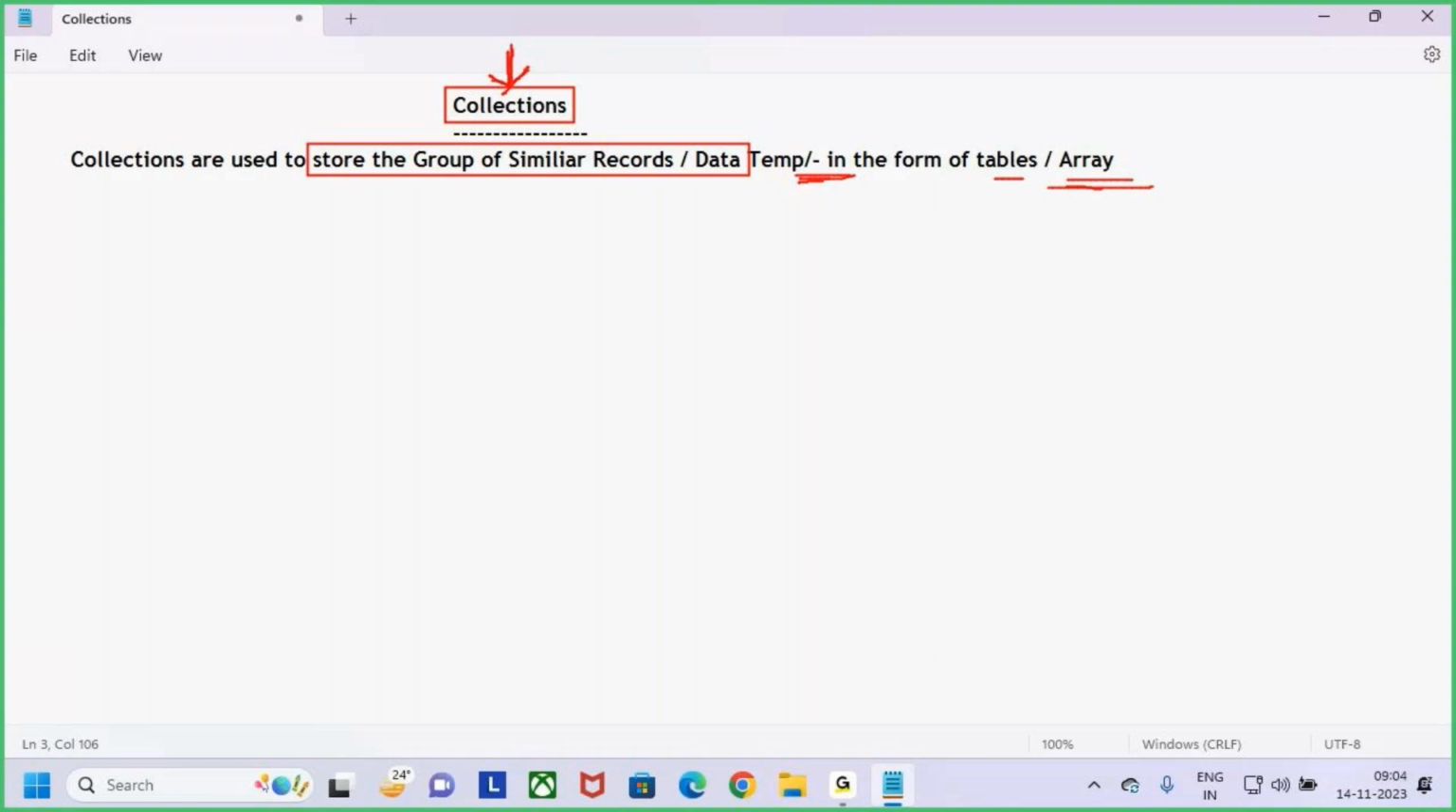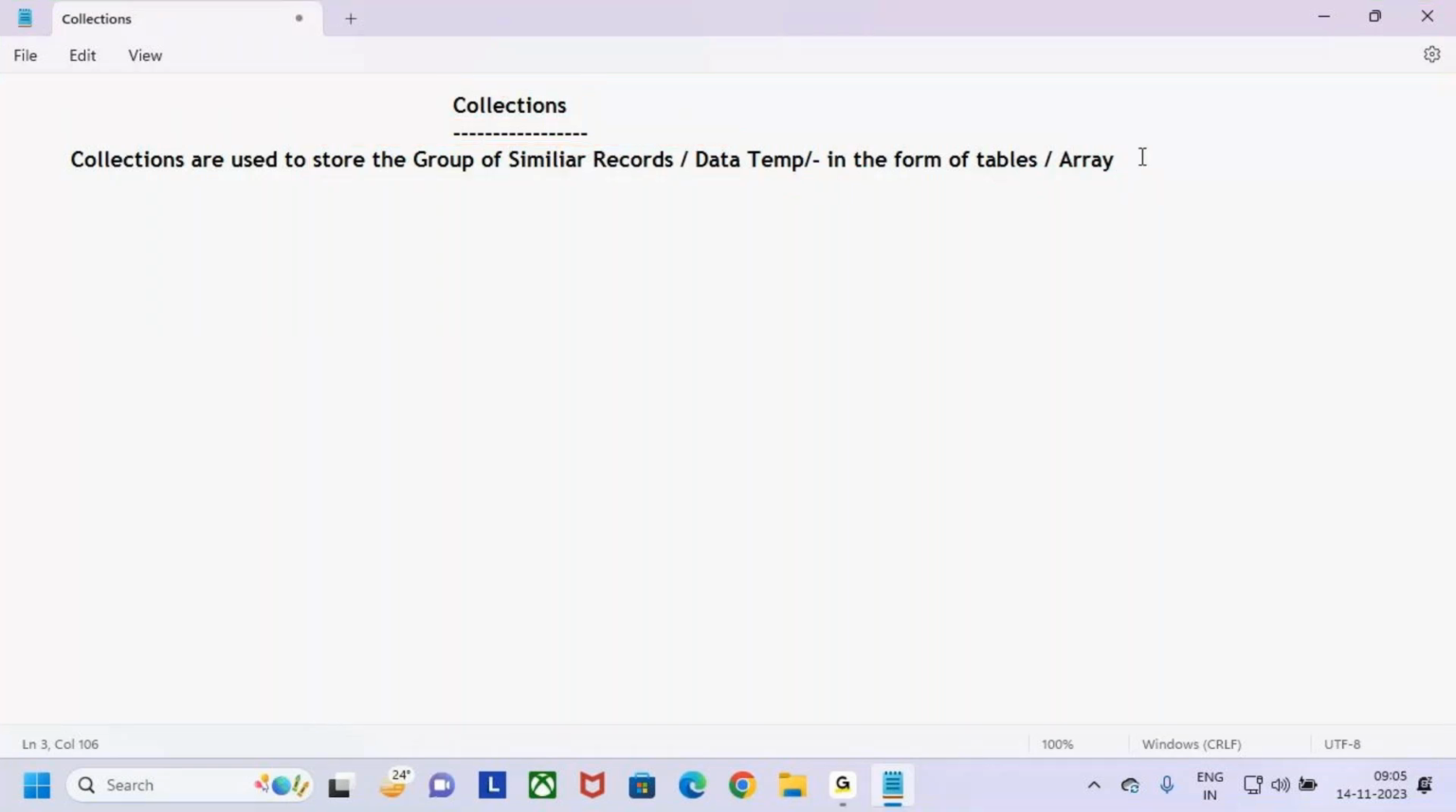So this collection is going to allocate some memory. If you want to store the data or the records, it needs to allocate some memory. So a collection will allocate the memory at the runtime of the app, and it is going to store similar kinds of data temporarily, either in the form of a table or in the form of an array. That is simply what is meant by collections.